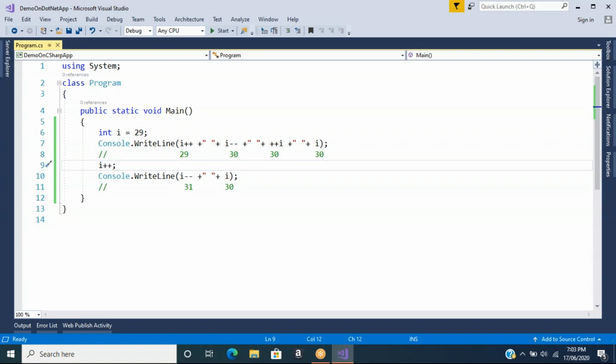Okay. I calculated this one also. So I wrote everywhere 29, 29. 29, 29. Fine, sir. Got it.